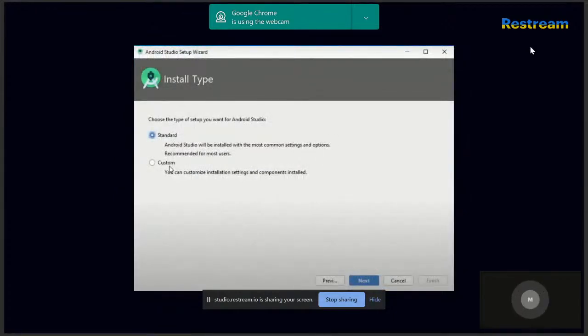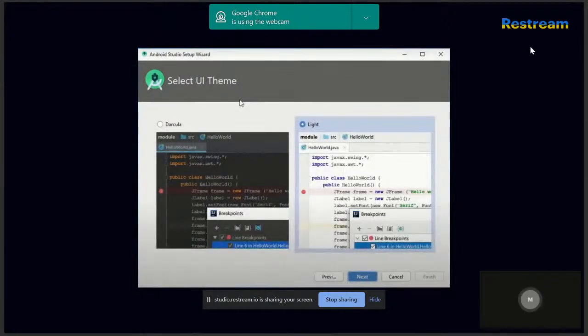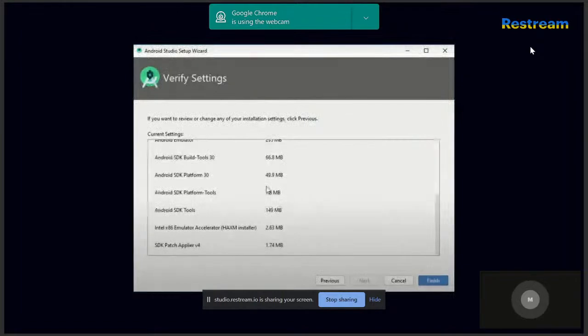and that will redirect to a place where it says install type. So here you have to choose the type of the setup as the standard. So once you choose that, click on the next button, and that will again redirect to a page saying select UI theme. And here you have to select the theme as dark or light, and it is up to your preference. And after selecting the theme which you require, click on the next button.